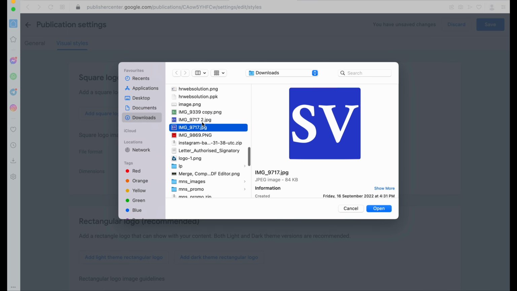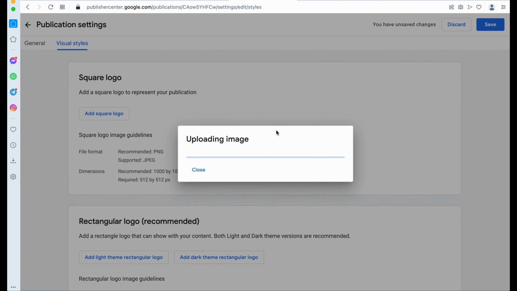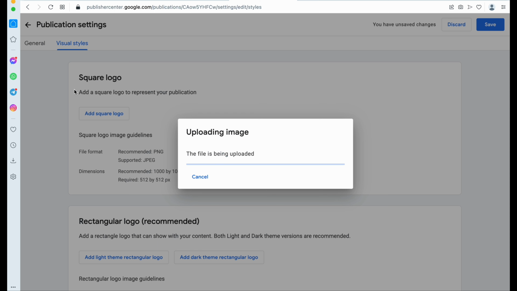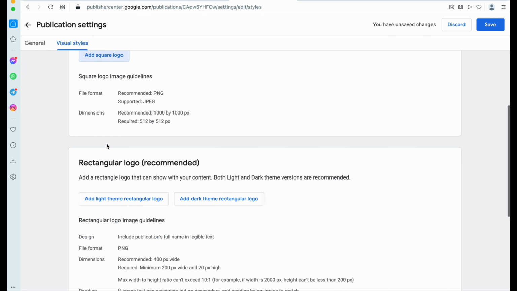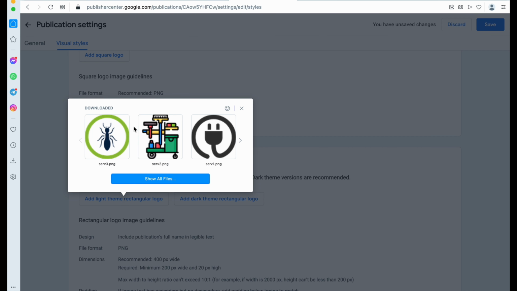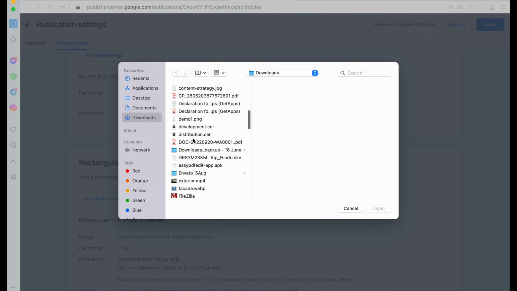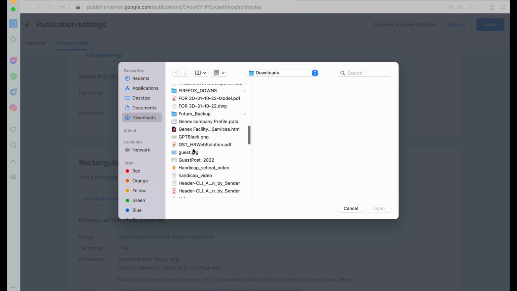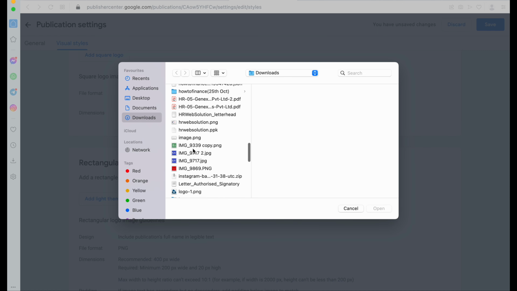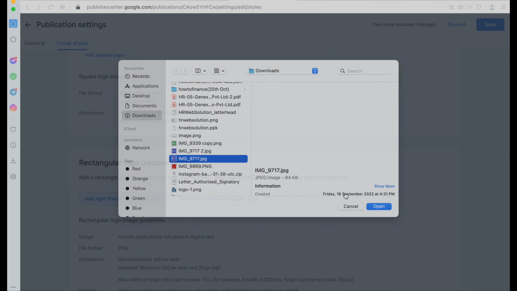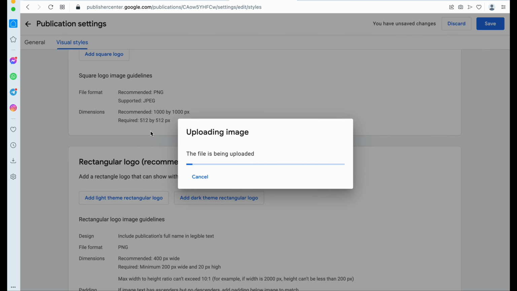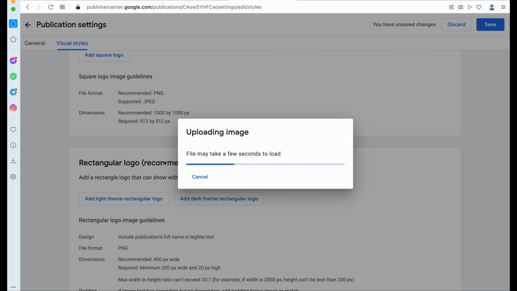Yeah, that is a square logo. Below here you also need to add two logos, one for light theme and another one for dark theme. So you have to add two more logos. I'm just demonstrating it, so I'm using the same logo here. This one is for light theme, and the same thing for dark theme also.